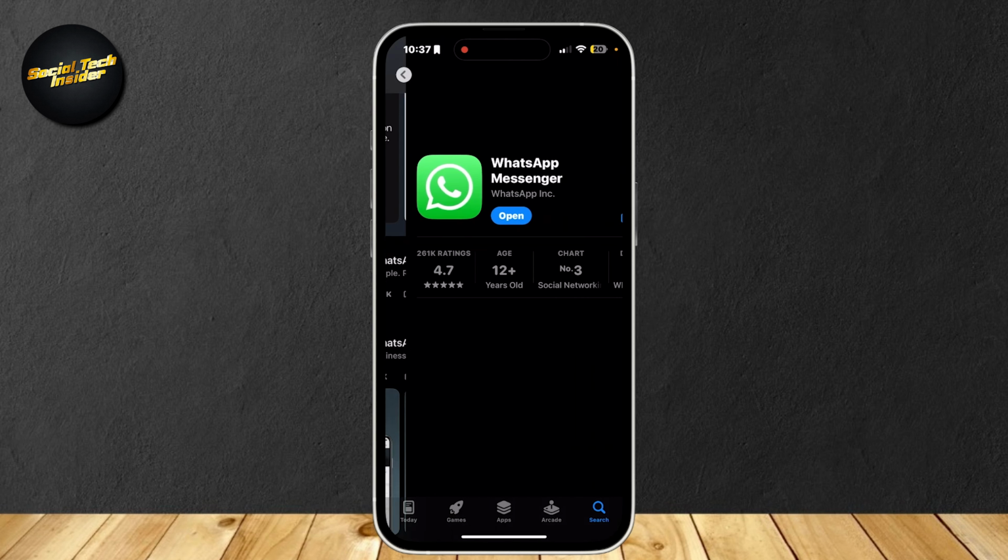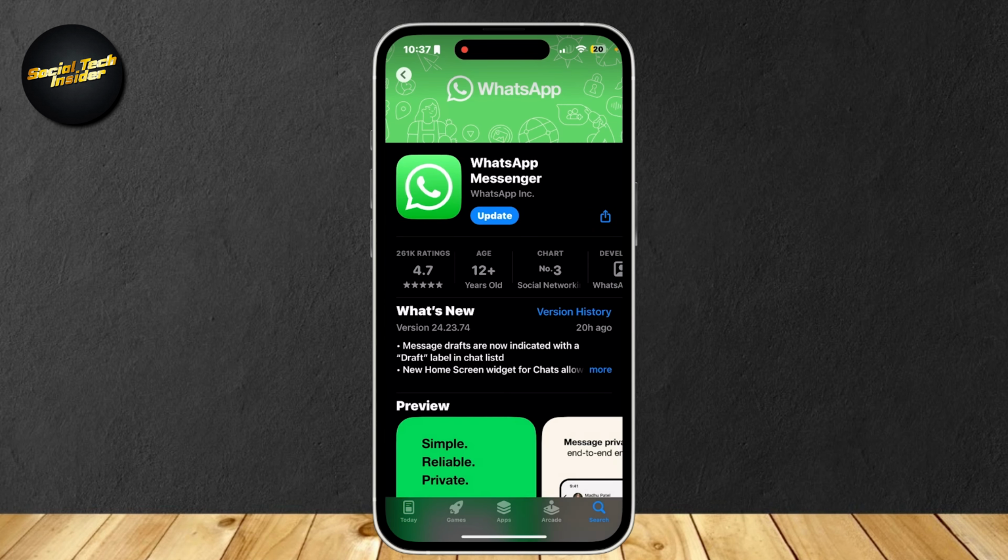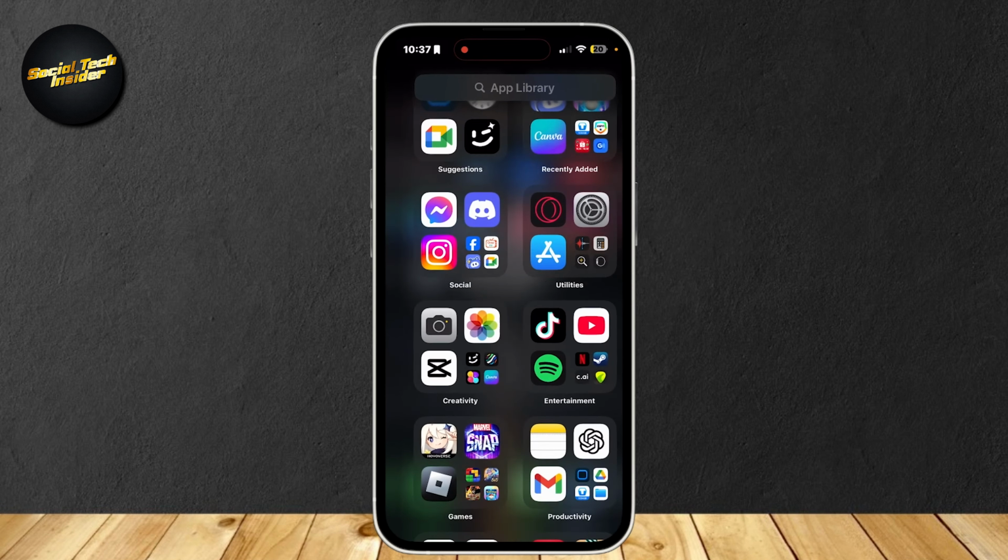But first, I just want to make it clear that you have to update. As you can see, it says update for me. So tap on update and it's going to start updating the app, and then after that it should work.